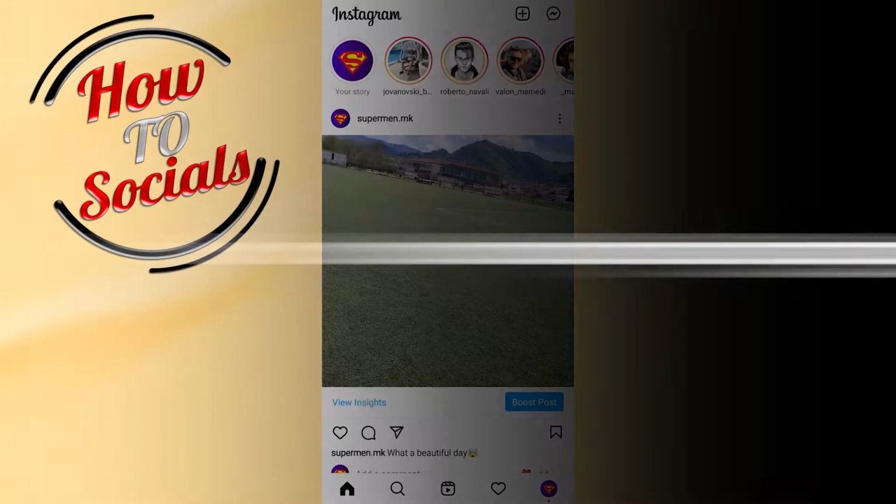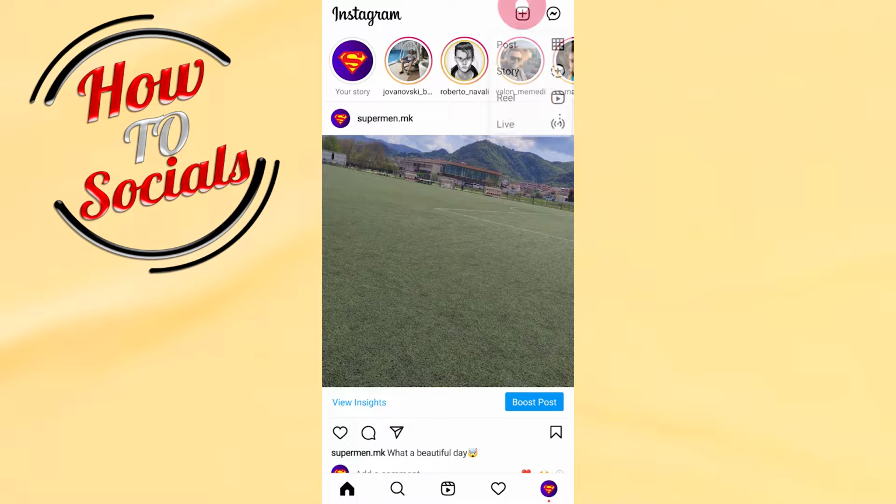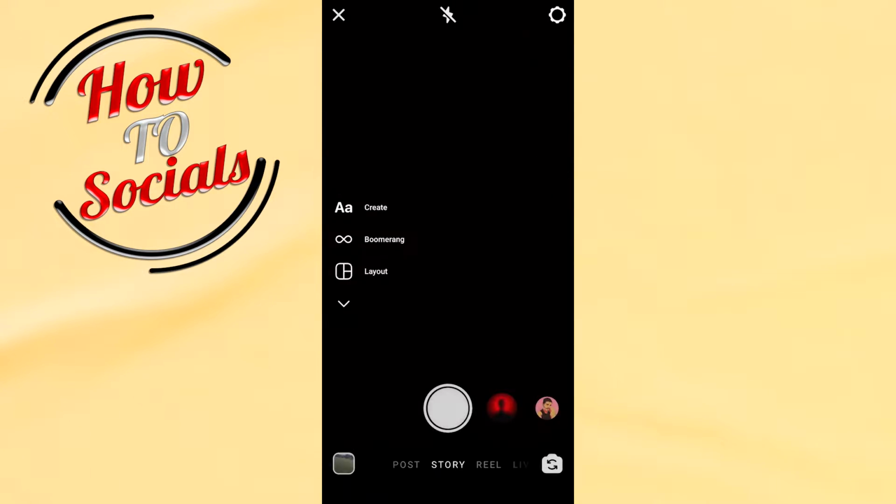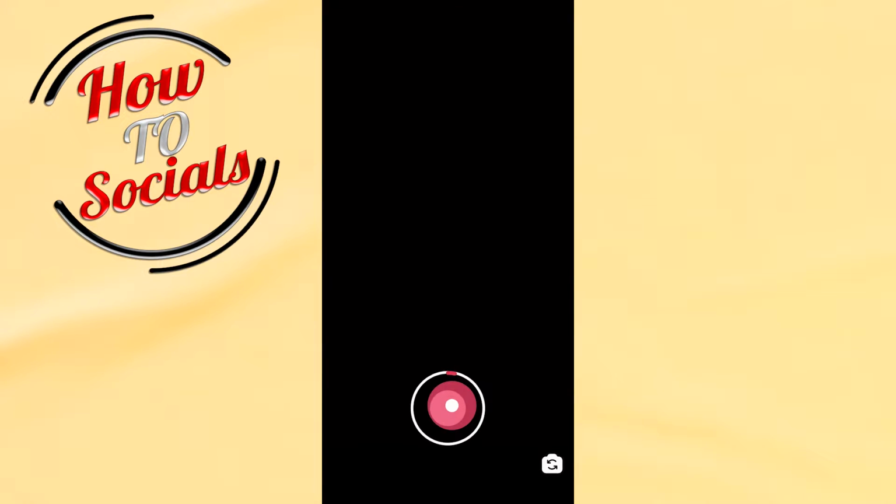Firstly, tap the plus icon on your upper right side, then go for story, for example. Go and find a video or just record one right now.